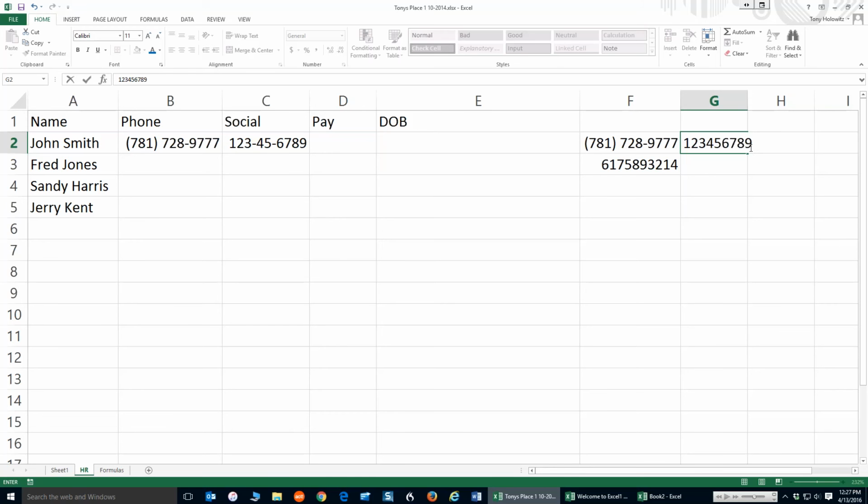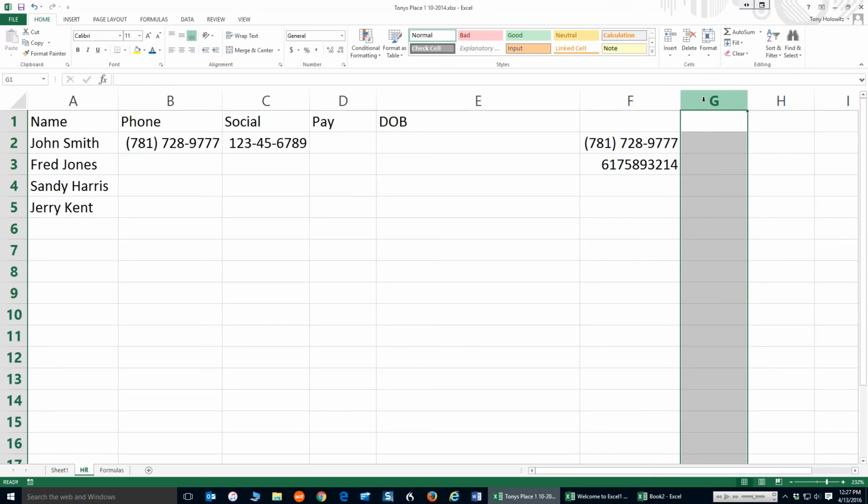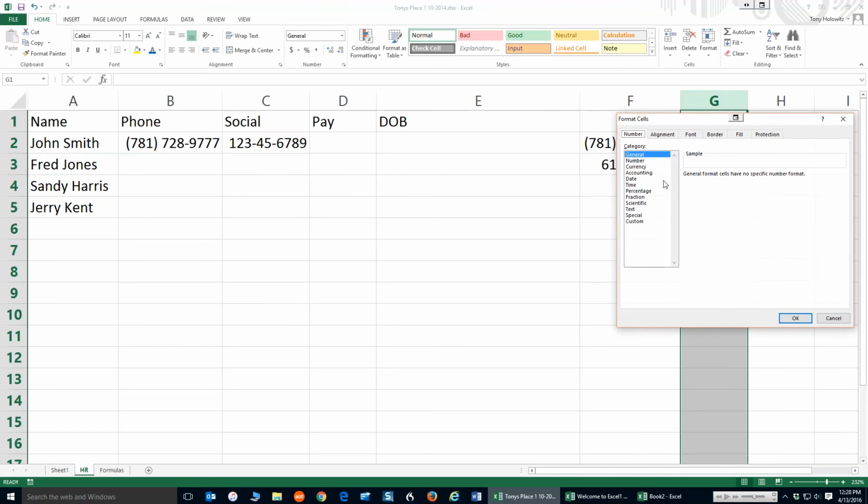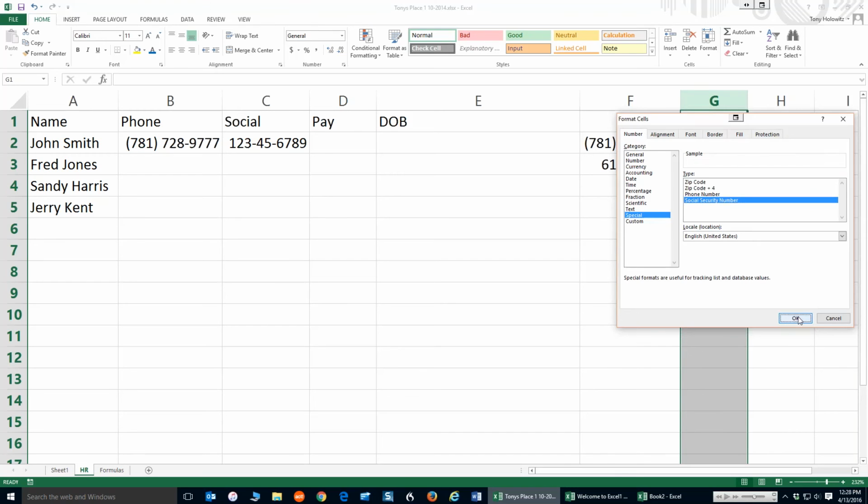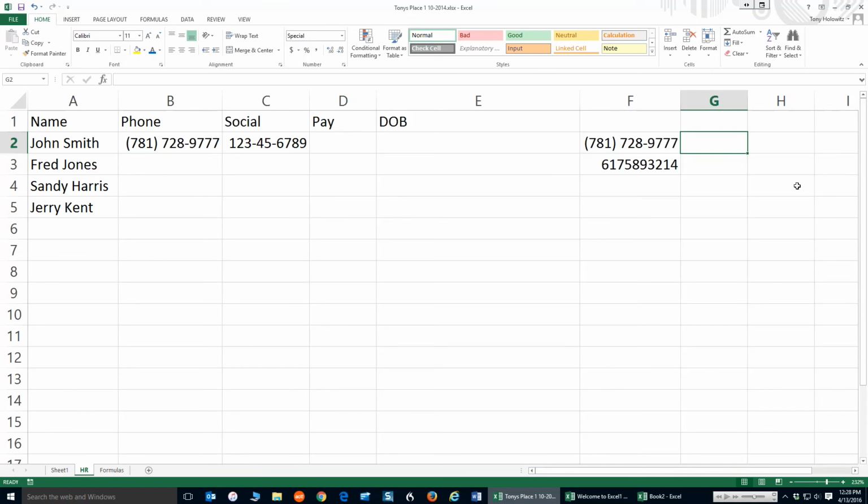Actually, you know what? I misspoke. Let me start over. I'm going to click on G and right click. I'm going to go to format cells, and this time I'm going to go down to special because I happen to know it's there. I'm going to click on social security number and click OK. So now when I type in a social security number, it formats that social security number as it should look. If I do the next one, it formats that as well.